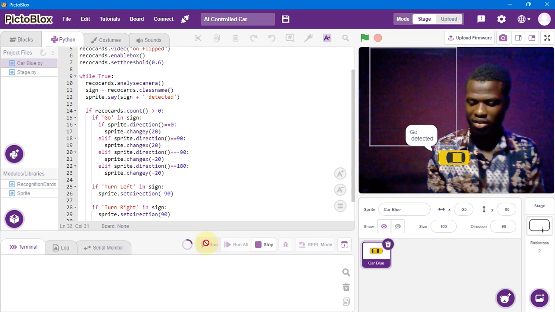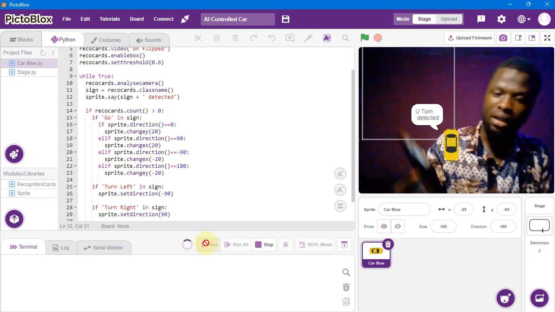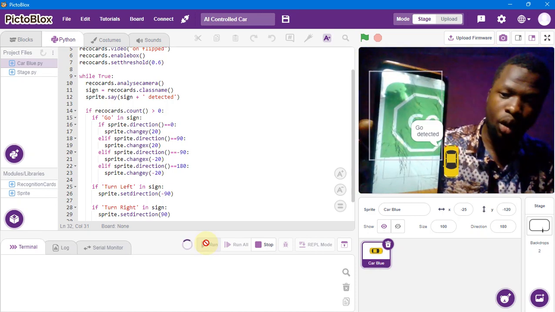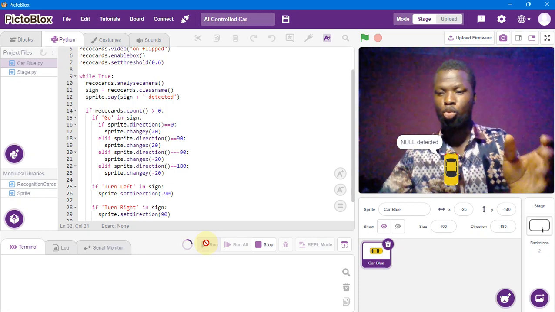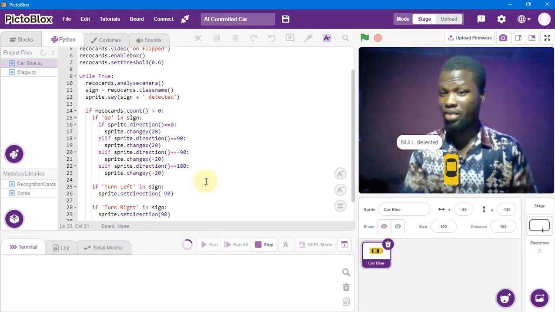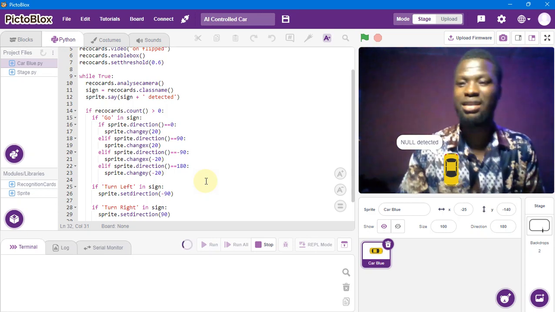And then when we do a U-turn and then we do a go, it goes downward. Hopefully in my spare time I'm going to write this in such a way that the turning is going to be relative and it's not going to be based on a set direction.